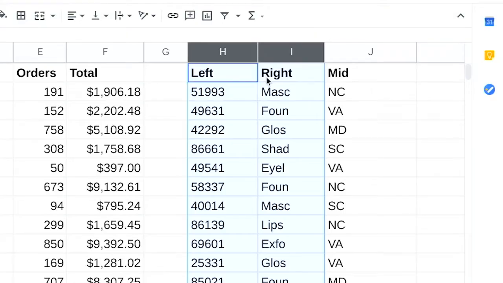So just for practice, let's say we needed to rejoin the left and right text strings back into complete product codes. In a new column, let's begin our function.